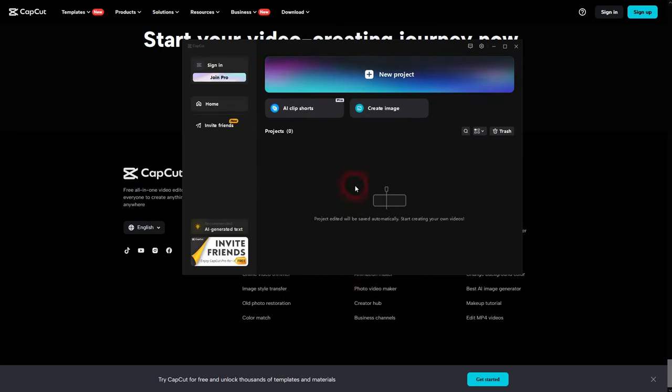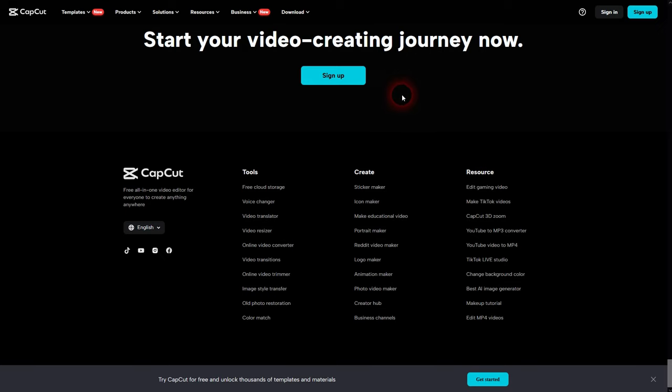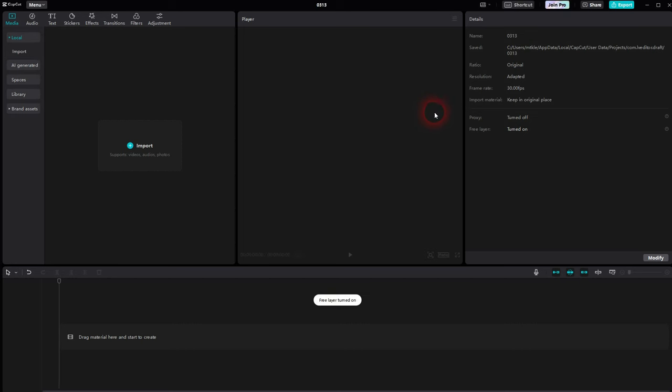To do that, we need a project, and when you start out, there is none. So we'll have to click on new project up here, and then the CapCut window will open up. Yet again, we have the settings on the menu. It looks exactly the same. So here we have the language, for example, again.